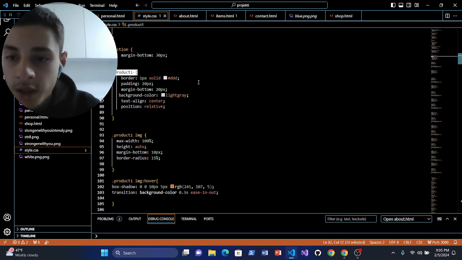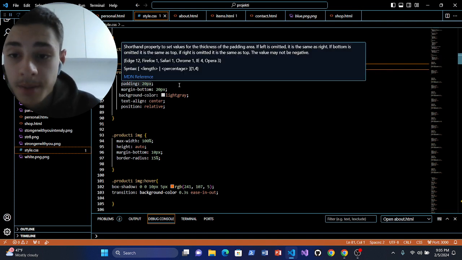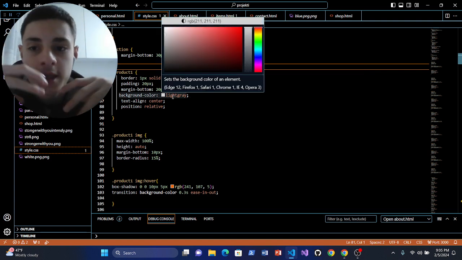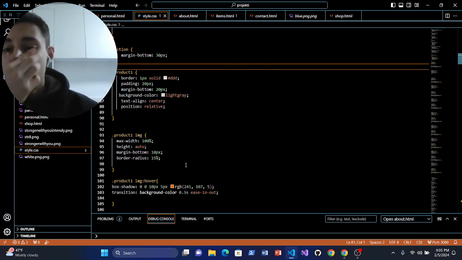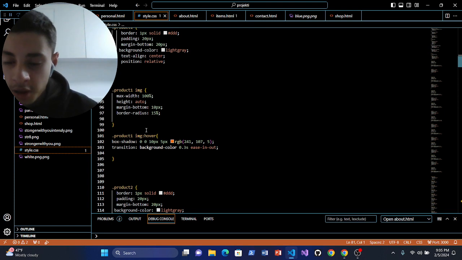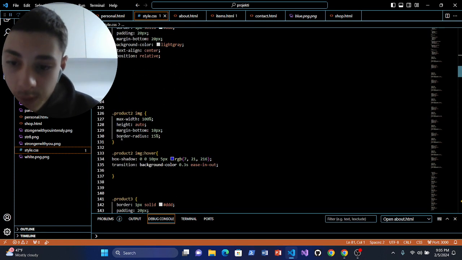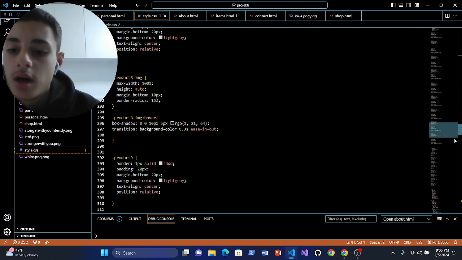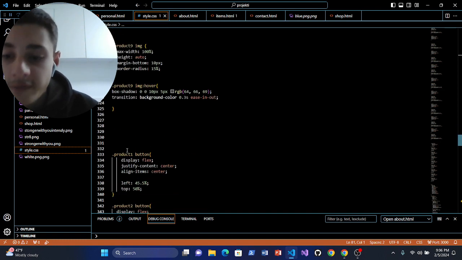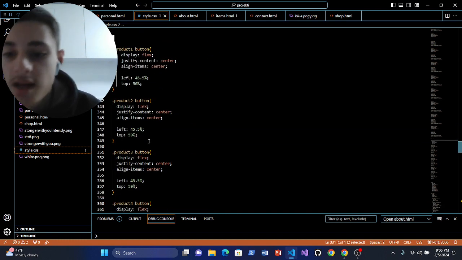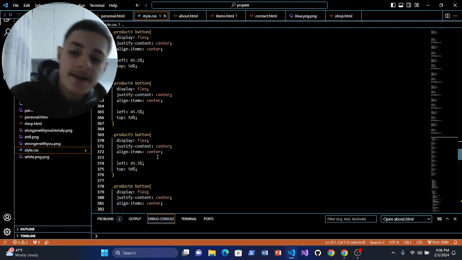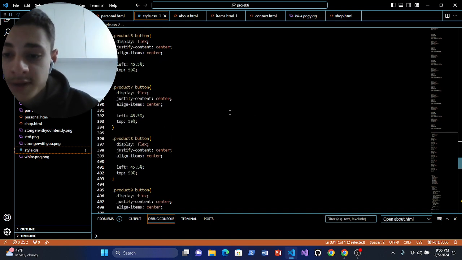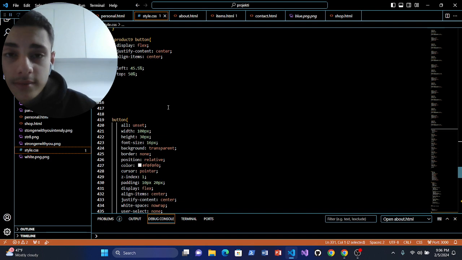So we have product 1, border radius, border 1 pixel, margin bottom, because you have to fix all of the elements that are in that section. Product 1, product 1 hover as well. Then we have product 2 image and hover, product 3 image and hover, and so on all the way up to the 9th. And then we have product 1 buttons, which I had to fix for each one to be centered because they were going left and right. So it took a long time, not going to lie. My head even hurts.